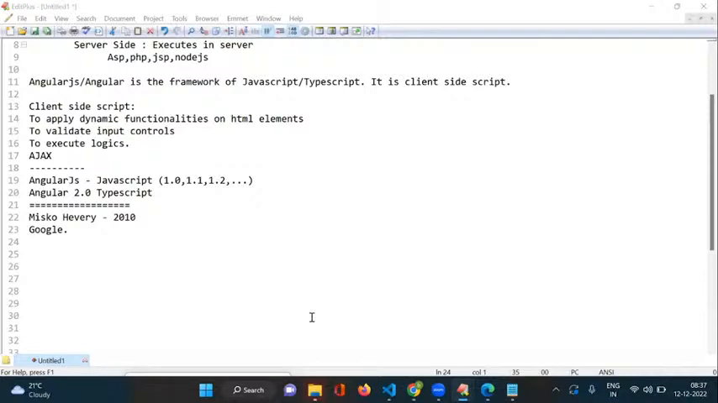Is it clear? So it is completely client-side script. To work with the client-side functionalities, we are using Angular. Yes. So this is the history of Angular. So now you can ask me doubts from your side.